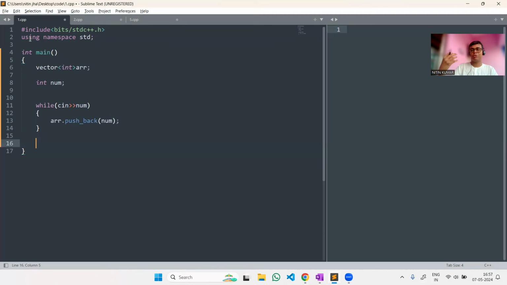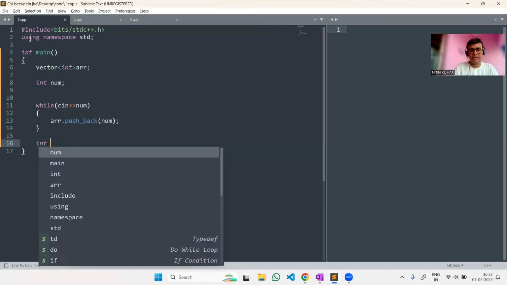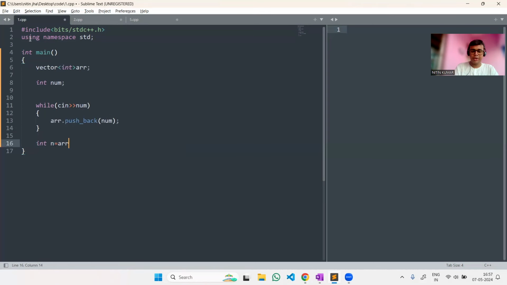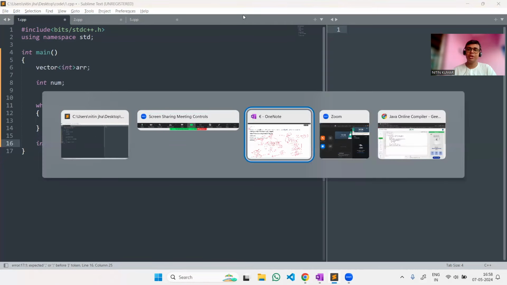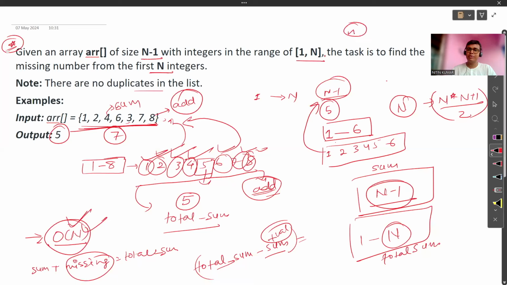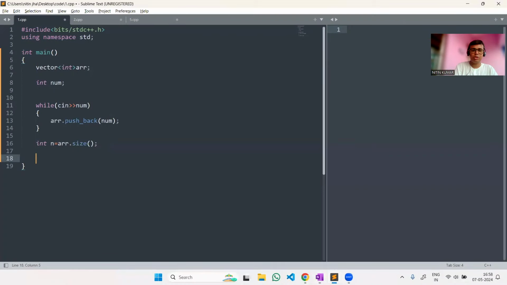Now you get how many elements are present in the array just by doing int n equal to array dot size. So if n would be the size of the array, then what would be the range of the values which we could take? So 1 to n plus 1 only, because for n minus 1 size we could take n, so for n size we could take 1 to n plus 1. Okay, so these things you have to remember.